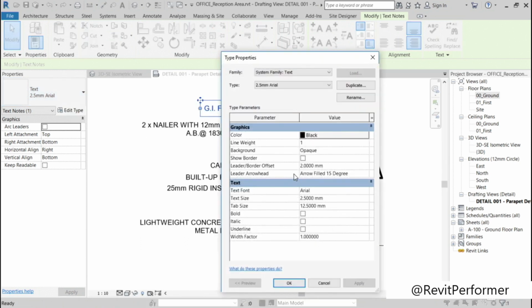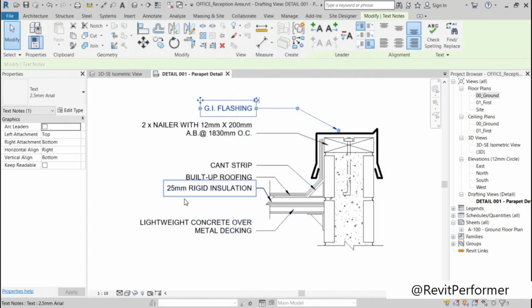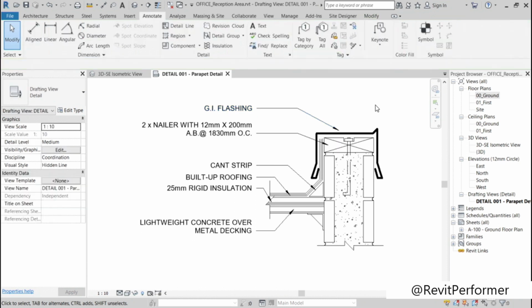I edit the type and I change it to an arrow filled 15 degrees there. And locate it. And it's updated all of the arrowheads to that filled arrowhead instead. Now, I'm just going to hit escape there to deselect the text. Now, there are other things that you might want to change and improve in this particular drafting view.